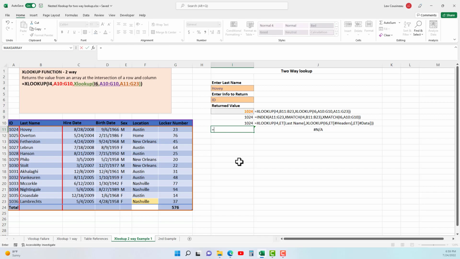And I can do the same thing for the INDEX one. So equal INDEX. If you remember on the INDEX, this is the data that we want to return. So ET square bracket hashtag data. That's it. Square bracket. All right, so that's what we want to return. Notice here it's A11 to G23. Well, that's what hashtag data returns. Comma, what row number? Well, this is where we get into our XMATCH. Now we're going to look up the name. And which column do we look up that name in? Oh, ET, I mean, we've already been doing this, last name, square bracket. XMATCH, we have an exact match, so we just type parentheses.